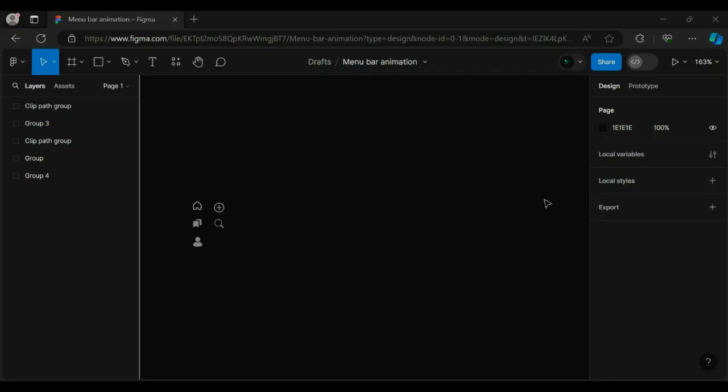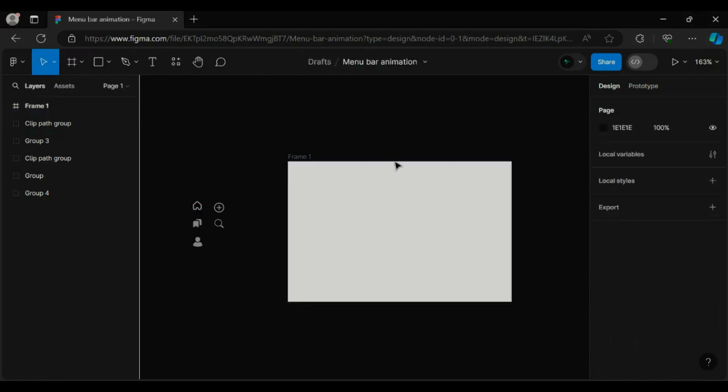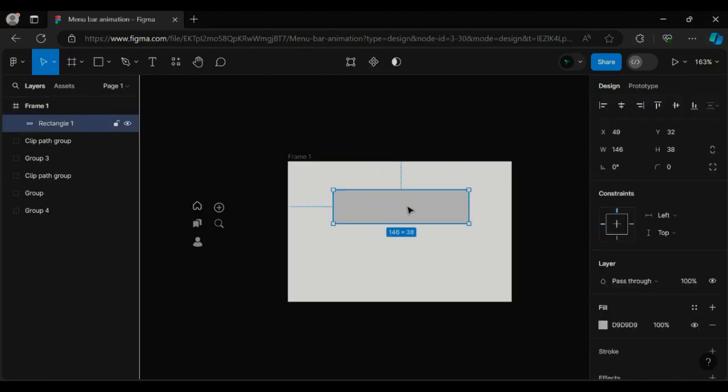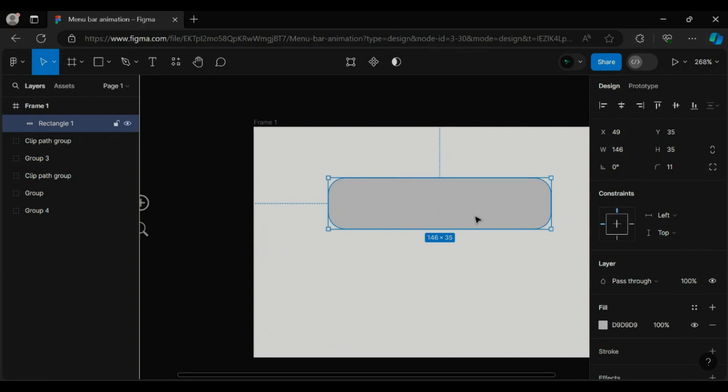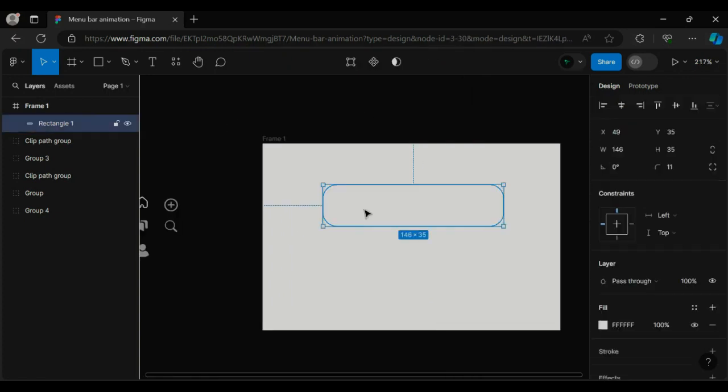So let's get started. We will need some menu icons for our design. Now create a frame and create a rectangle in it and change its color to white. Now for shadow, we can use the Beautiful Shadow plugin.